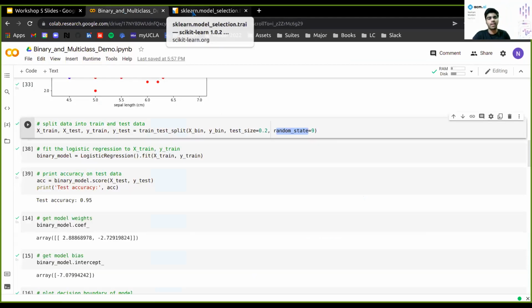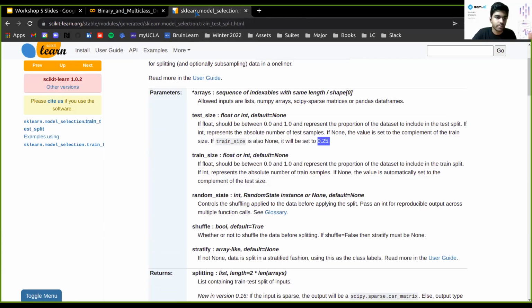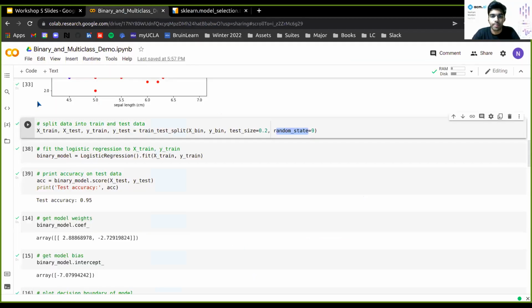Apart from that, we look at random state here. I've set random state to 9. Again, you can set it to 50 or 80 or any other number that you like. What it does is it controls the shuffling that is applied to the data. It's like a pack of cards. You shuffle the cards as much as you want, and then you take out the test size and the train size and you work on them. Of course, we pass an int here. And yeah, that should be it.